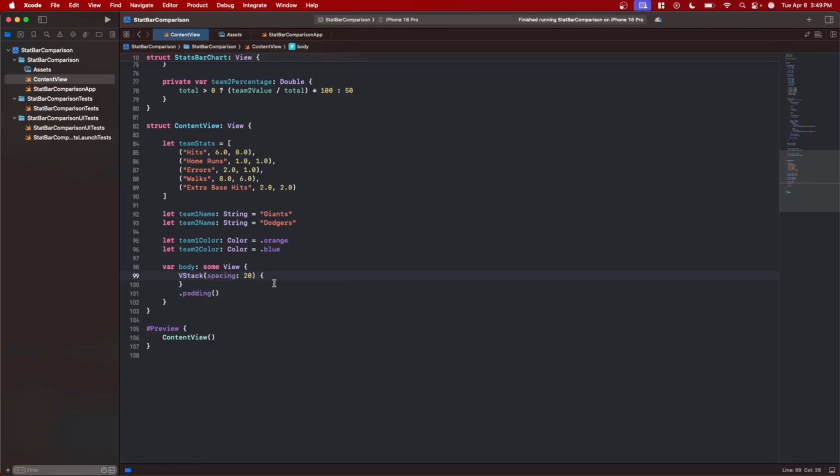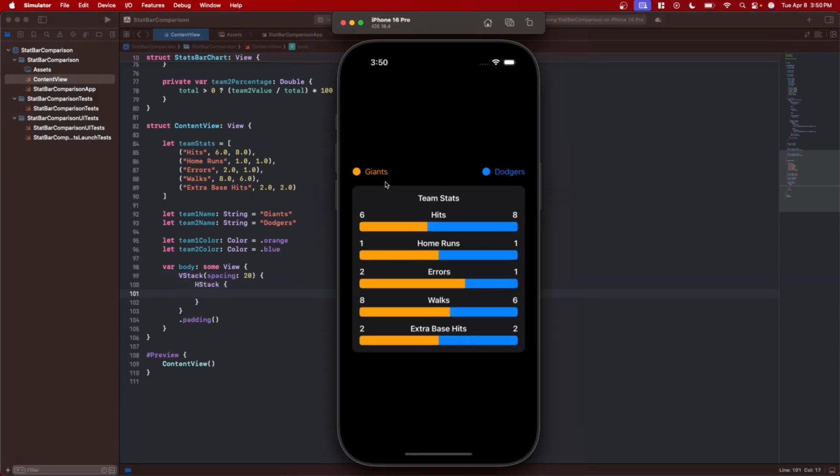And here, we're going to go ahead and insert an H stack. And again, we're going from top to bottom. So first thing we need is we're going to need the team names, and then we're going to need the team stats. So that's pretty easy.